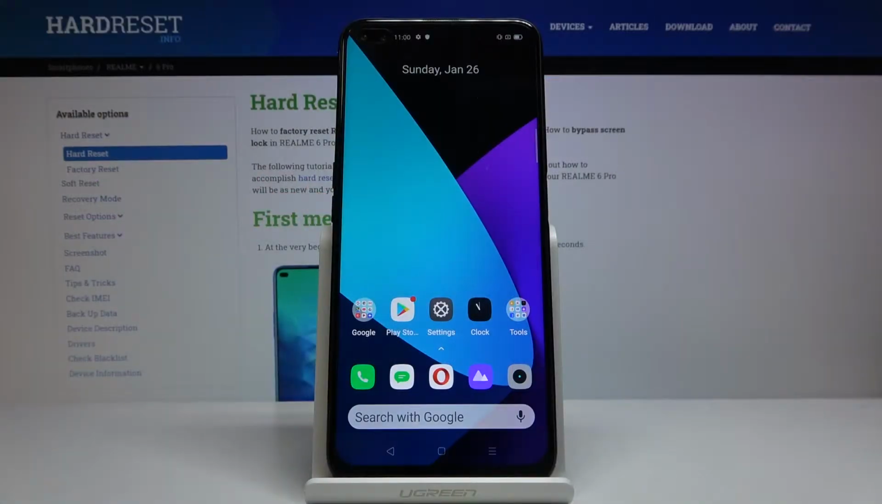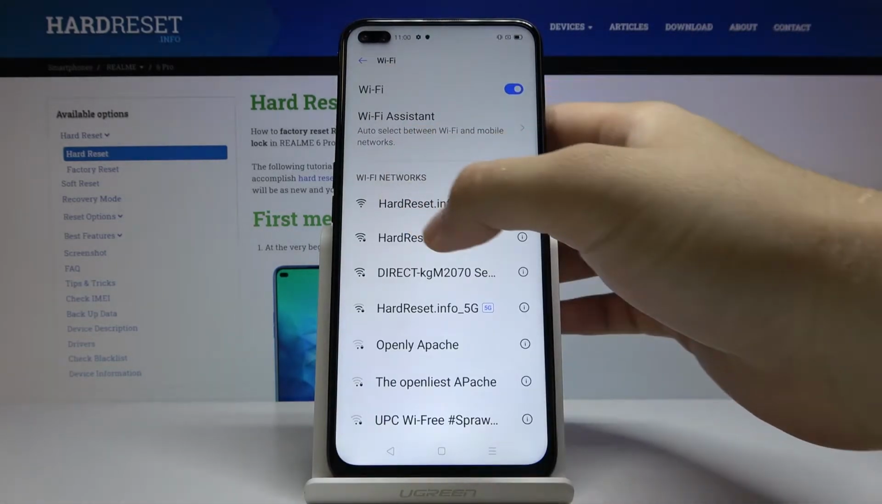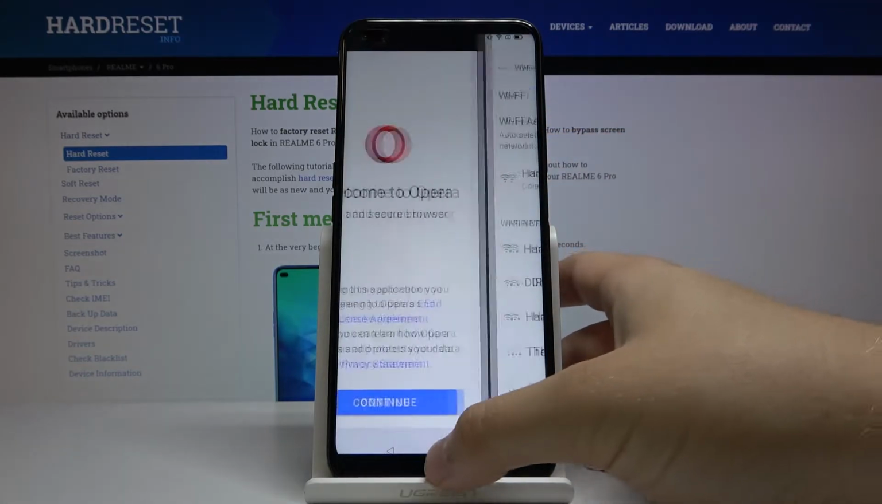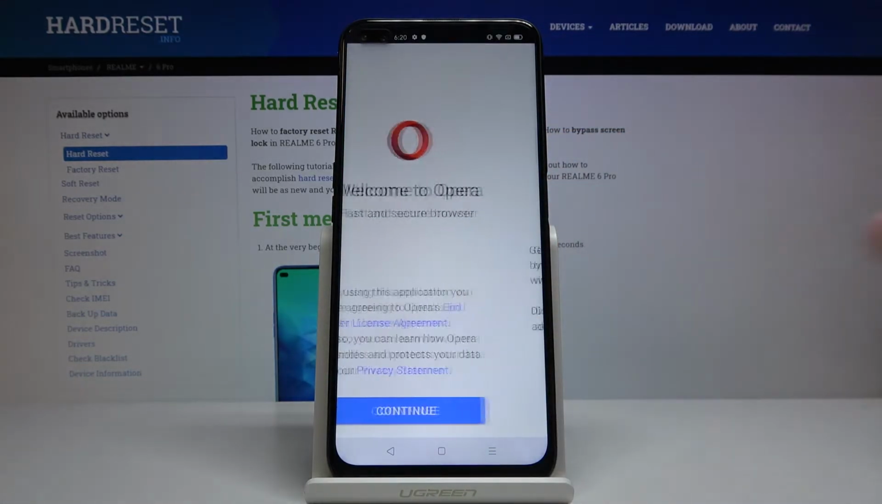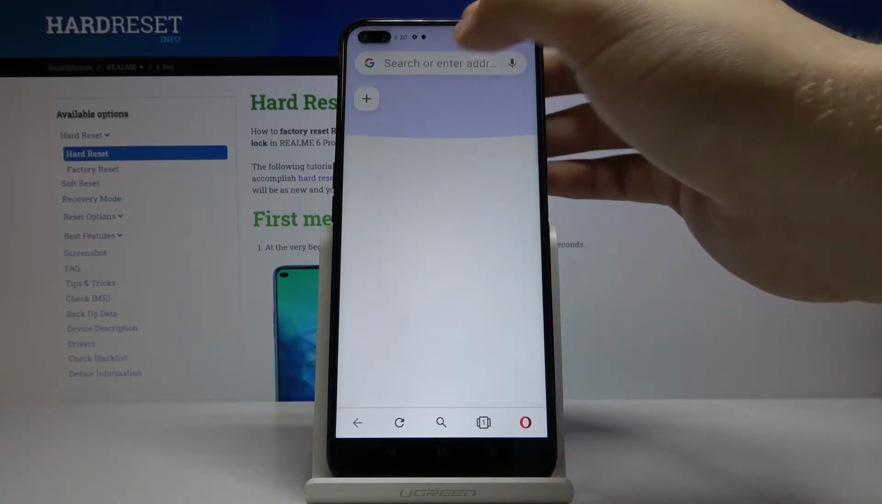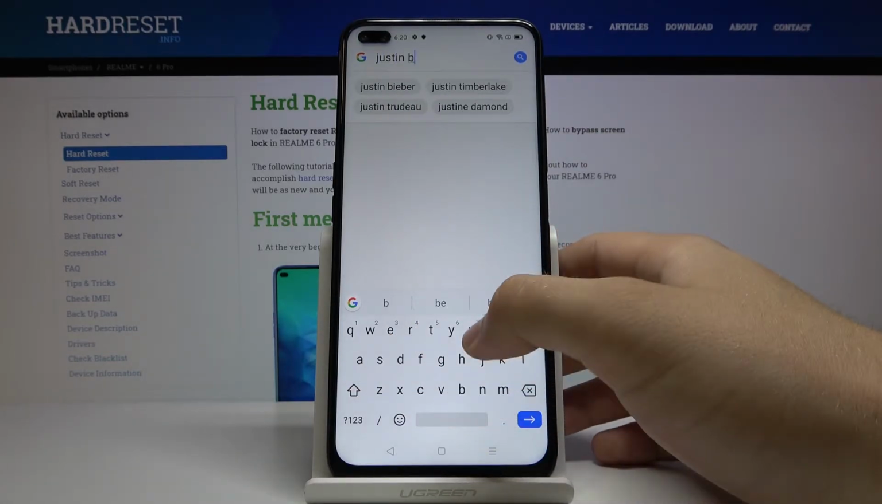Welcome. If you are looking for downloaded files in your Realme 6 Pro, first we can open the browser and we'll be going to connect. So let's go right here, and maybe we can enter Google Pictures and we are going to get the Justin Bieber picture.